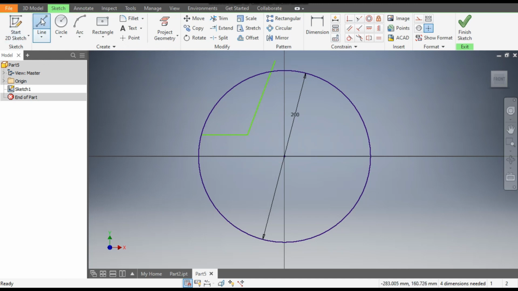Now go to line command once again. Make a center line till the center point. Escape. Select this line and change it to center line. Okay. Now go to trim command and trim this profile. Now escape. Go to dimension.